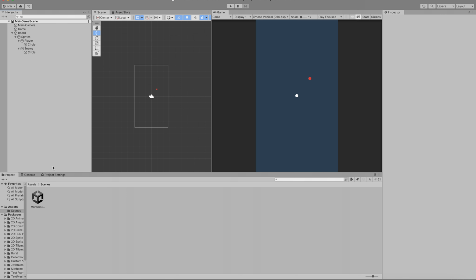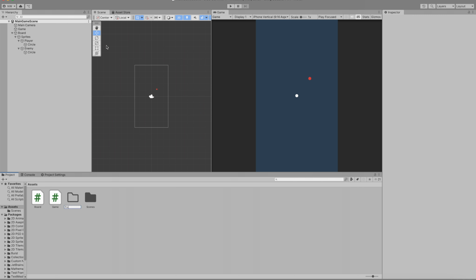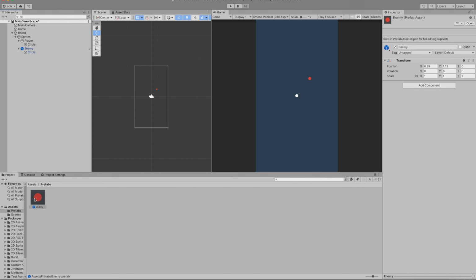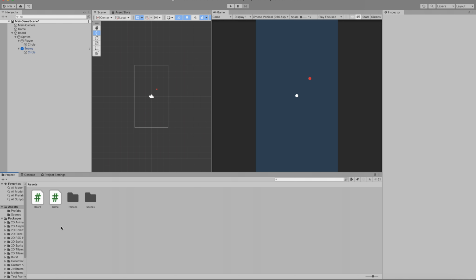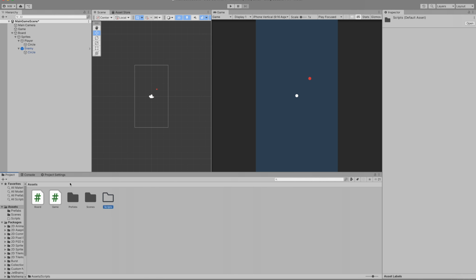To create many enemies, we're going to assume that our enemy is a prefab that we can instantiate. So let's create a prefabs folder, and we'll move our enemy there. We'll also create another folder called scripts and move our scripts into this one.